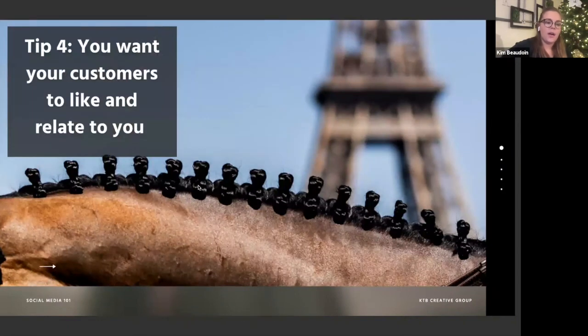Tip number 4, you want your customers to like and relate to you. I hate to be the bearer of bad news, but if people don't like you, they probably won't want to buy your products or use your services. How do you get people to like you? You show them that you're relatable. You show them the work that you do and the fact that you're a credible source.